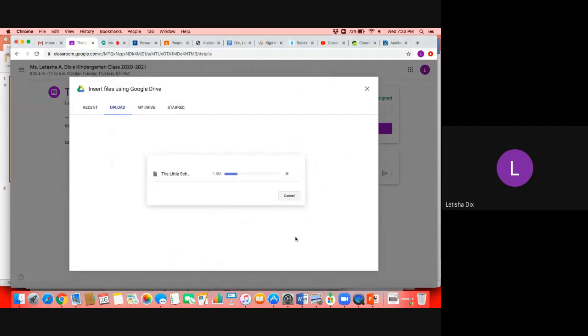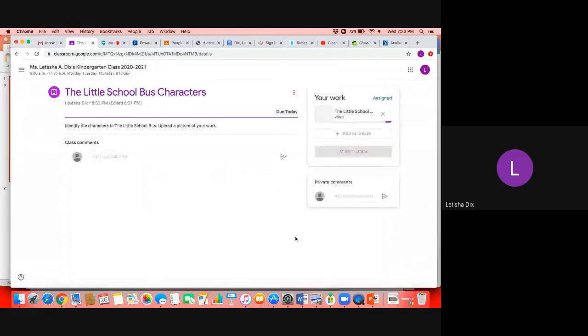Be patient, it may take a few seconds. Continue to be patient. It's uploading. Once the file is ready, you want to make sure that you have the correct document. Look in your work, it's there.